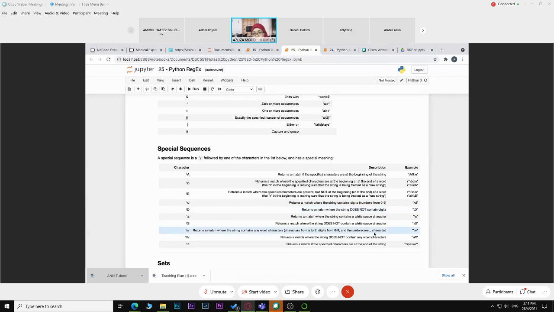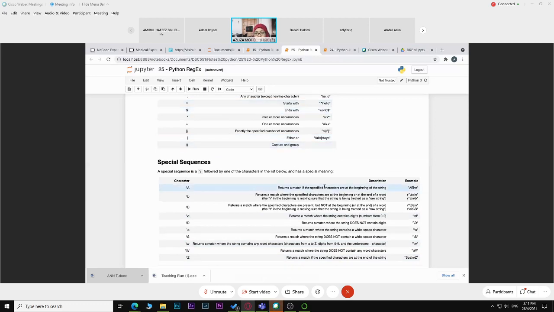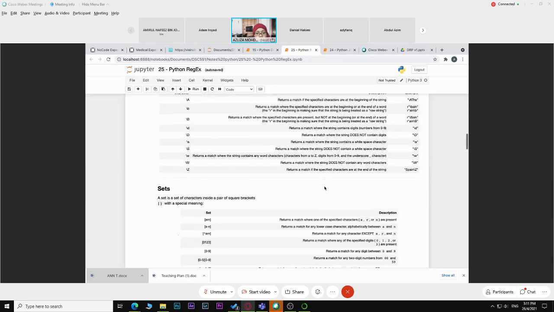For example, you want to find a string at the end. You can put \Z, or you can put the $ sign. Okay, this is special sequences. Okay, sets.